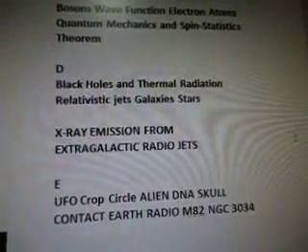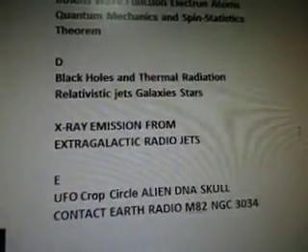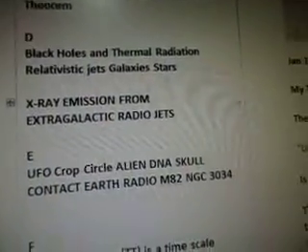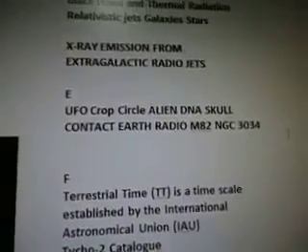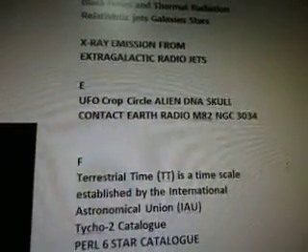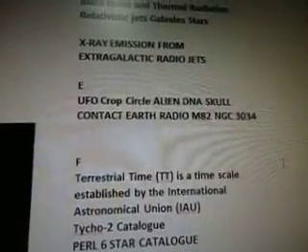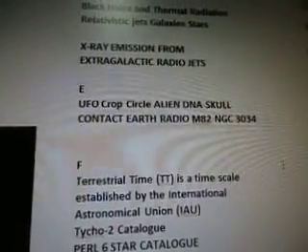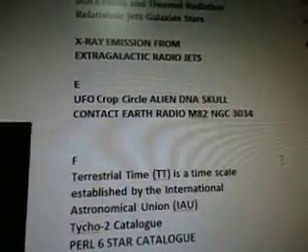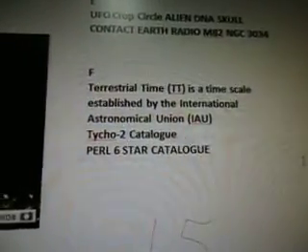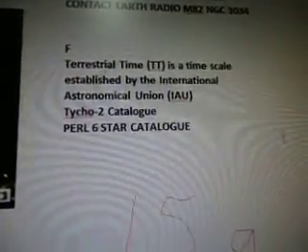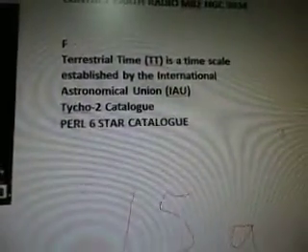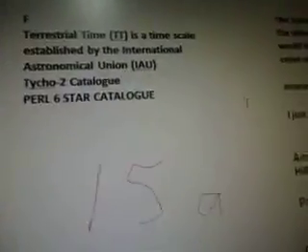D is the black holes and thermal radiation, relativistic jets, galaxies, and stars, X-ray emission from extragalactic radio jets. And E is going to be about UFO crop circle, alien DNA, a skull that was found, contact Earth radio M82, which is Messier 82, and NGC 3034. F is about terrestrial time, TT is a time scale established by the International Astronomical Union, IAU, Tycho 2 catalog, and PERL 6 star catalog. Okay, and that's what the subjects are going to be in the videos.